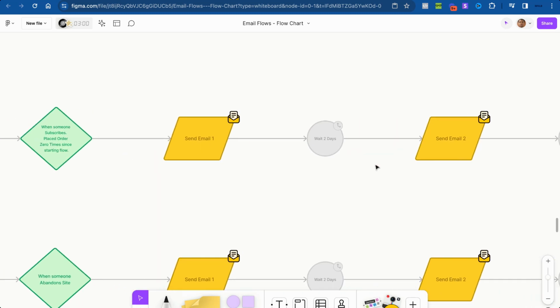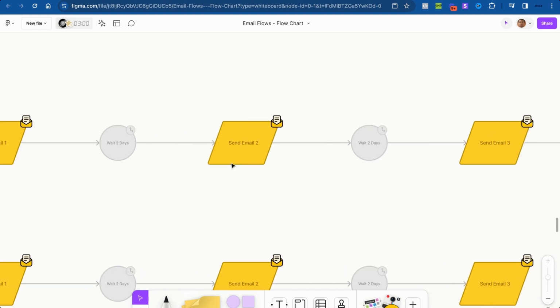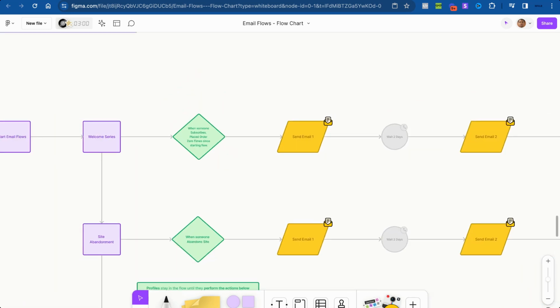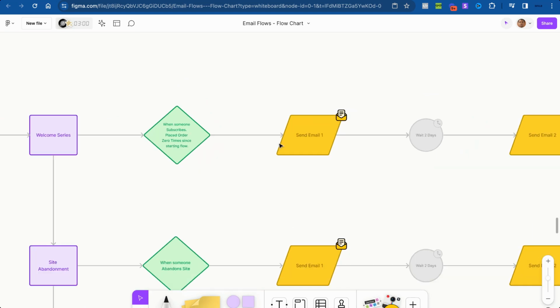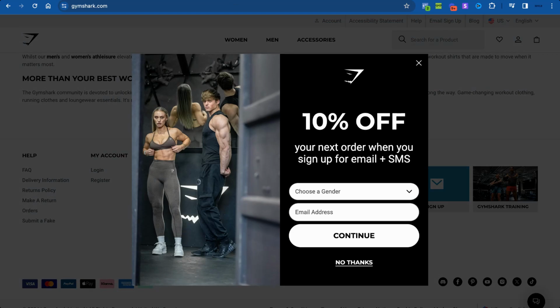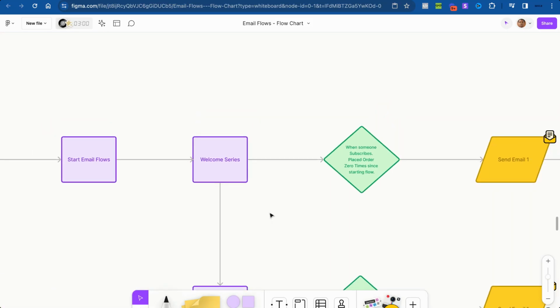There are 2 ways that people exit these flows. Either they get to email 4, receive that last email, and leave, or they place an order within this flow, which is the whole goal of this flow: to make sure that those people who signed up for 10% off make a purchase within this first sequence, which is the welcome series. And we're going to build this out.